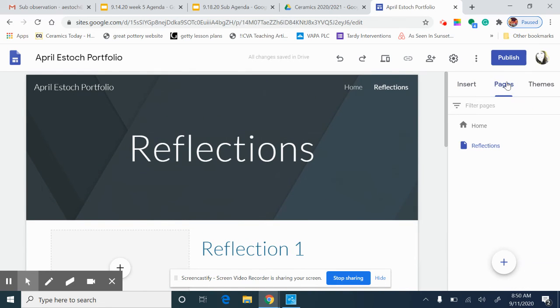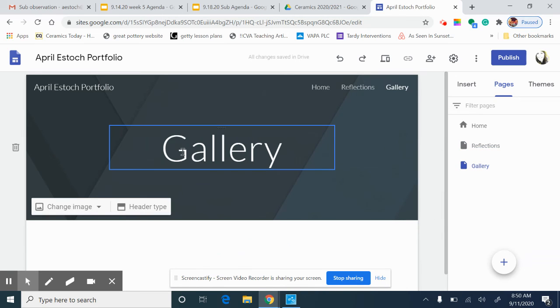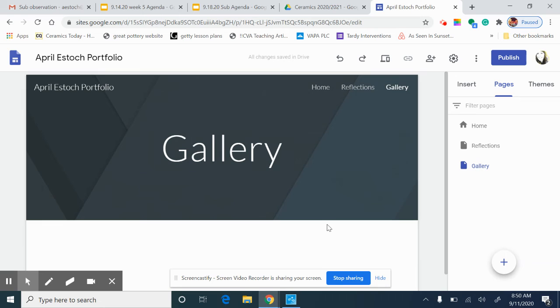Go ahead and go back to pages, and we are going to add one more. So go ahead and come down to the bottom where there's a plus sign. And this is going to be our gallery. You can call this two different things. You can either call it gallery, or you can also call it portfolio. It is up to you which title you would like to give your page. So those are your two options. Again, make sure they are spelled correctly and capitalized. So I'm going to go ahead and choose gallery. Again, there it is. It's capitalized, spelled correctly.